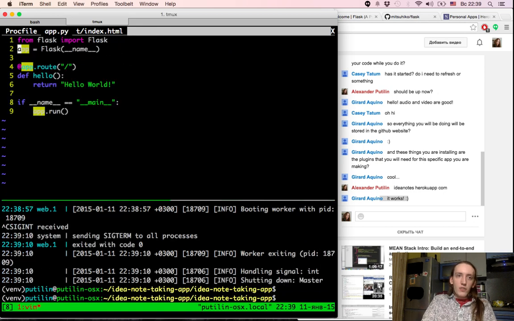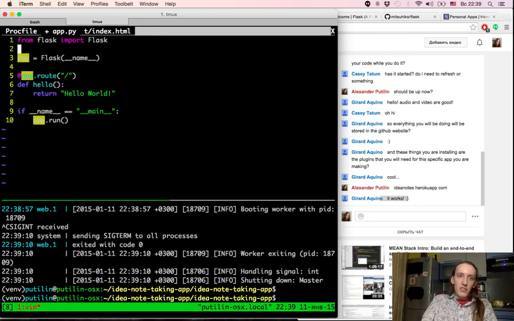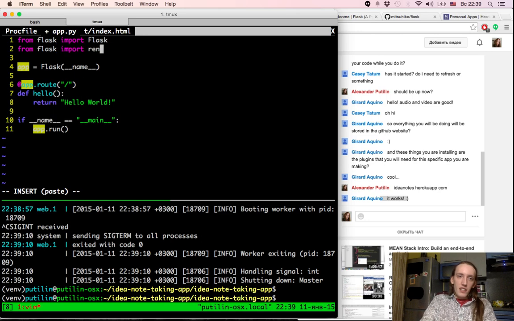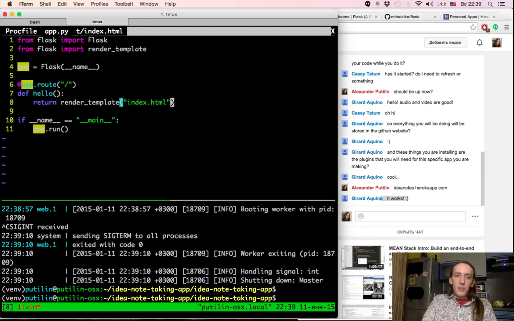Okay. So to create an actual HTML from a template, there is a function called render_template. So instead of returning hello world, I'm going to return render_template, and I'm going to call it index.html. So it renders this file. It transforms it, it expands a lot of this stuff, like these blocks, and then there is an actual HTML that's going to be returned and served to the user. Sorry.